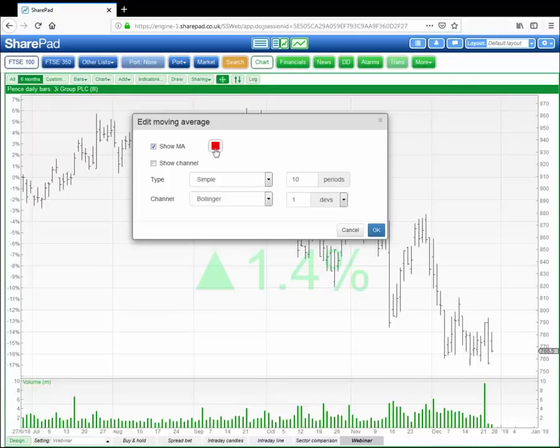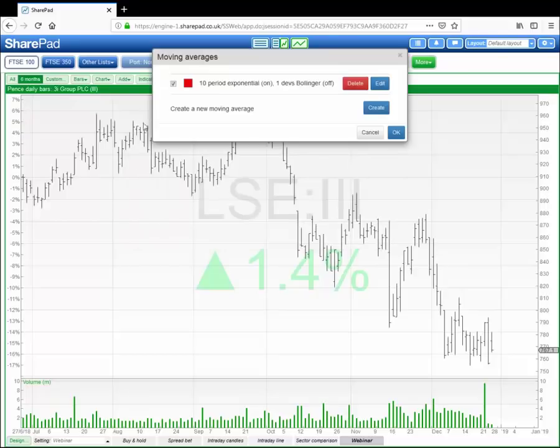Here is where I can pick the color, so it'll be a red line, and I can choose a type, so I'll do exponential, 10 periods. If you want to add things like Bollinger Bands, envelopes, or Keltner Bands, you can tick Show Channel and choose the type of channel that you want. But we're not going to do that. We'll just add a 10 period exponential moving average. So I'll click on OK.